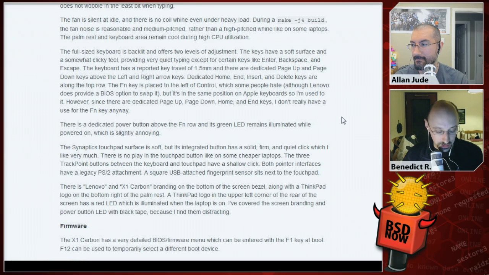Yeah, you have the Fn key for that. You have a modifier with, I think it was, the Apple key and Page Down or something like that. Yeah. You'll get used to it.